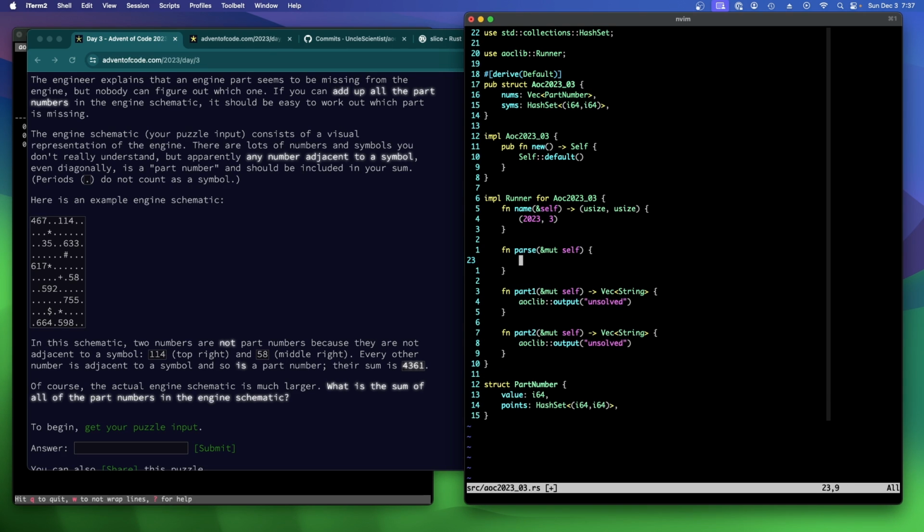And now we just have to build everything out, right? So we'll step through character by character, and we'll multiply by 10 and add the next character until we find the dot or the end of a line. Don't forget the end of a line. Once we do, we'll save that in our vector here. And if we see a symbol, we'll save that in the symbols list. Then part 1 will just be looping over every number and seeing if its hash set intersects with any symbol.